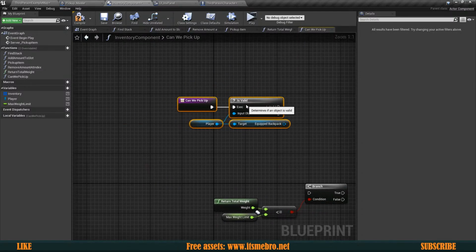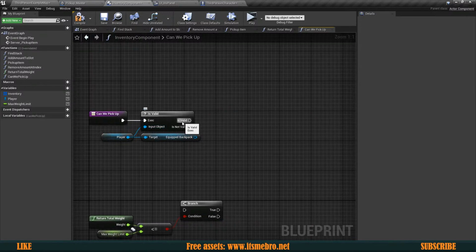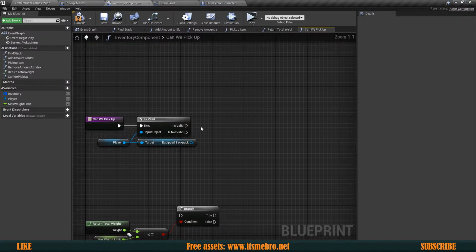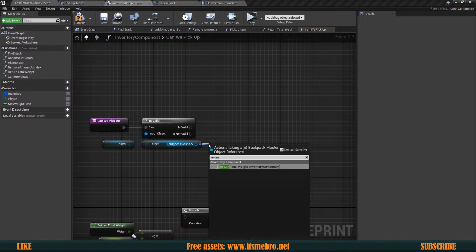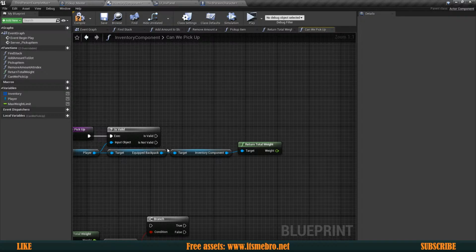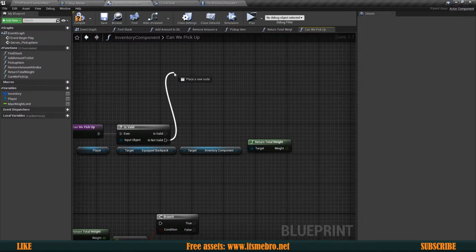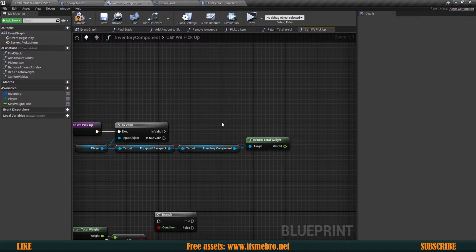So let's see, so we have the equipped backpack. We check whether the player is valid. So if this function is run, because we will run this function only from the player, technically this shouldn't be needed even, but just in case somebody decides to. So we have the equipped backpack, and then from that we can return the total weight from the component, and then basically if the player is not valid, then we're not going to do anything at all, because I'm going to run this only from the player.